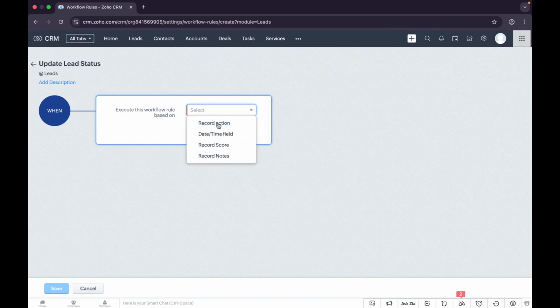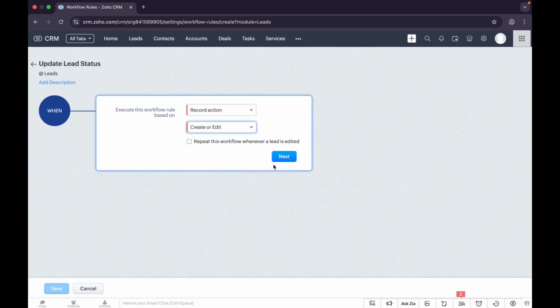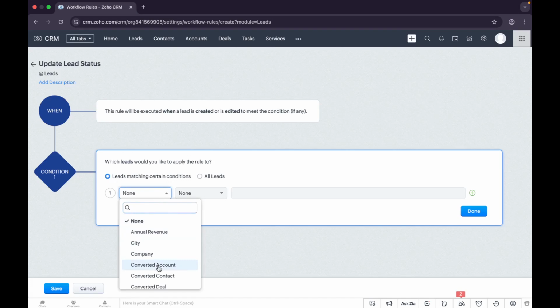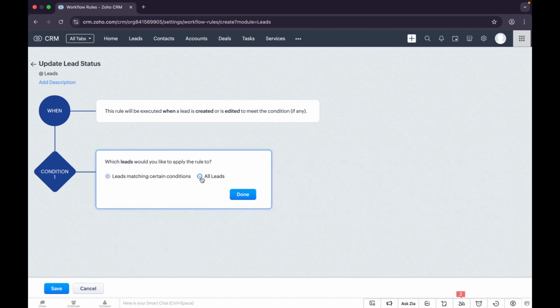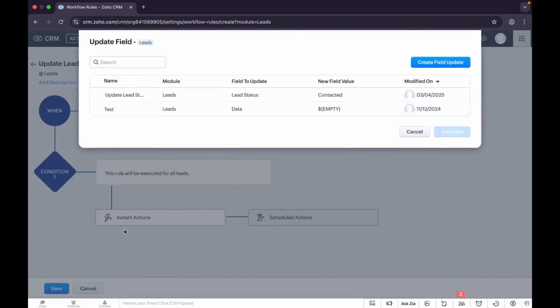Next. Now from here we have to select an action. I'm going to select record action and I will say that I want the record action to run when a lead is created or edited. Next. Now in here, this is one of the conditions that I can select. I can select certain leads matching certain conditions based on the field, or I can say all leads, and do a done and update the field.